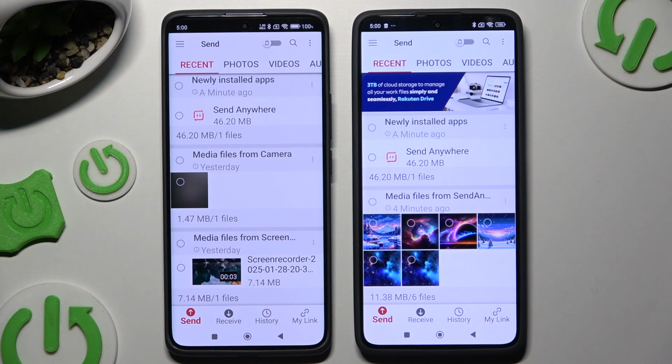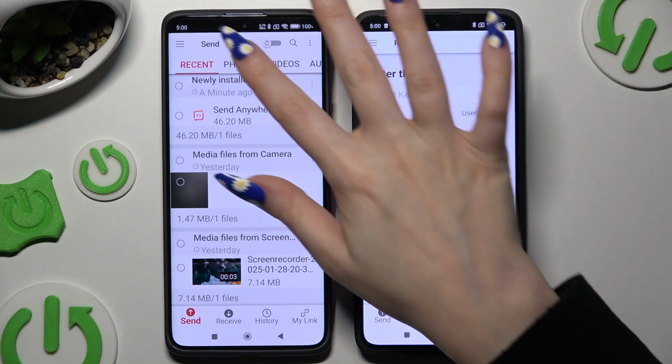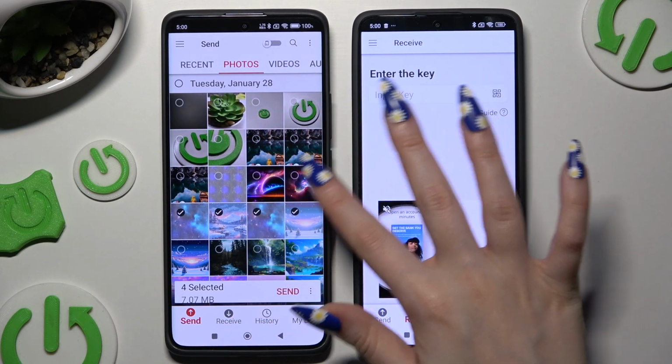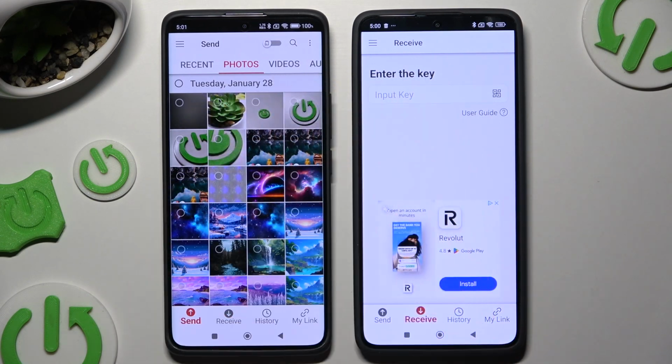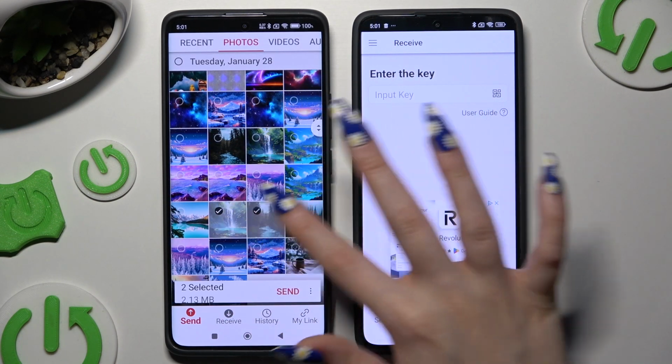Now select Send at the bottom left corner of an Android and Receive right next to Send at the bottom of Redmi. Also on an Android, using all of those categories at the top, pick all of your files to transfer. I will go with only a couple though, just for example.